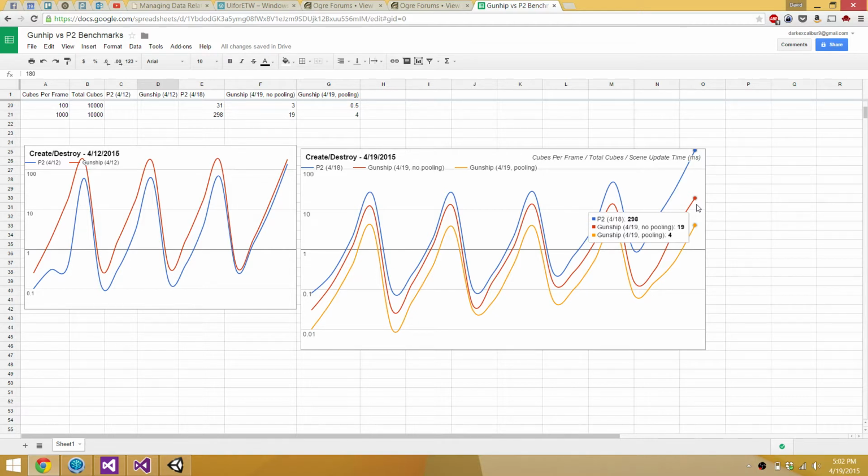This is still a fairly trivial test. The only thing that's happening every frame is creating and destroying cubes. There's still a lot more that could be happening that Gunship might not process very well. So that's what I'll be testing in the next couple of weeks. But if it does hold up this well going forward, then I'll be very happy with it. That'll be a good sign for my design choices for Gunship.